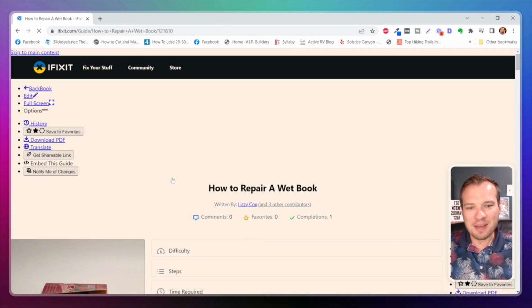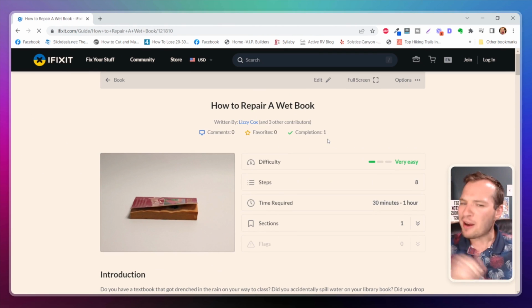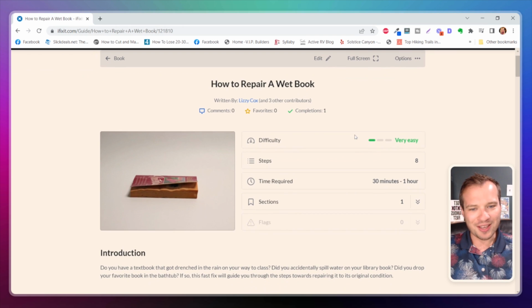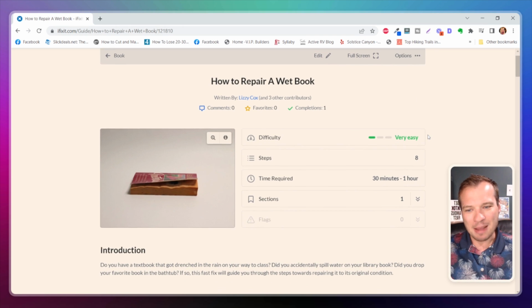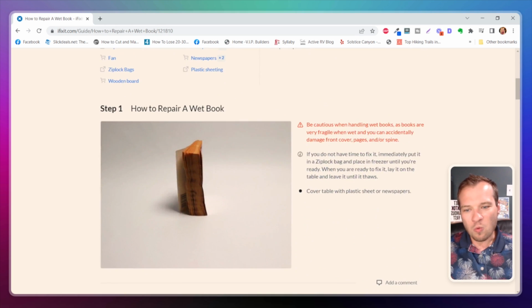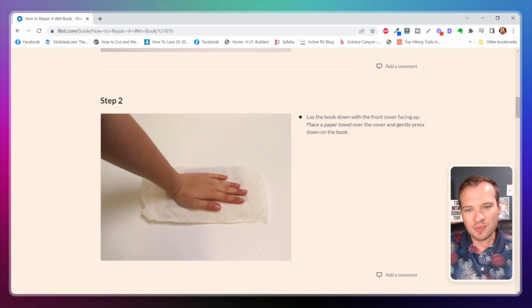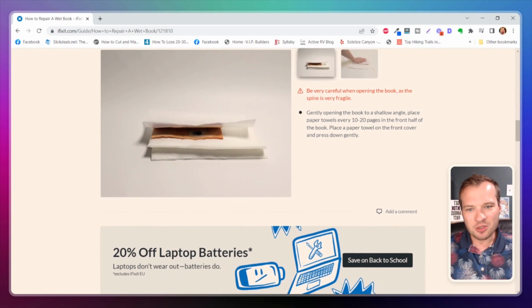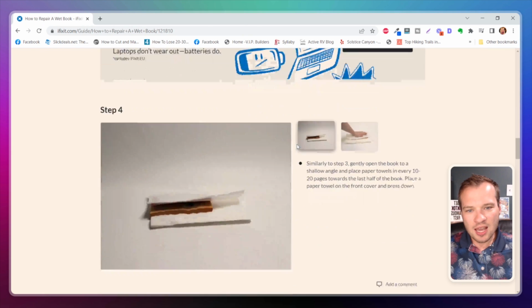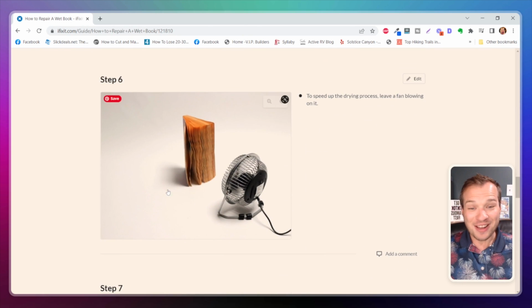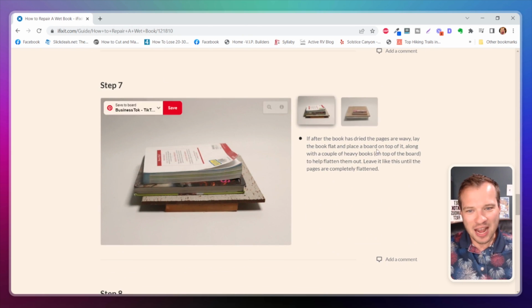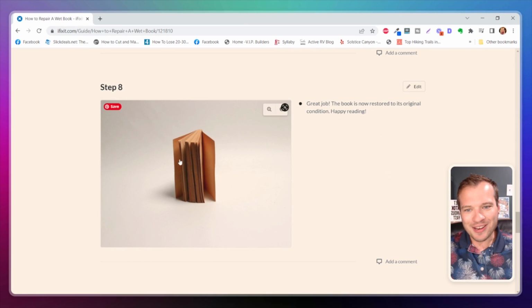So they have a step-by-step guide for how you can repair a wet book. It shows you the difficulty. It shows you how many steps. And then you literally just walk through it step by step. It has pictures of everything. You do each individual page, and then you fan dry it, and then you stack it with weights, and before you know it, it looks brand new again.